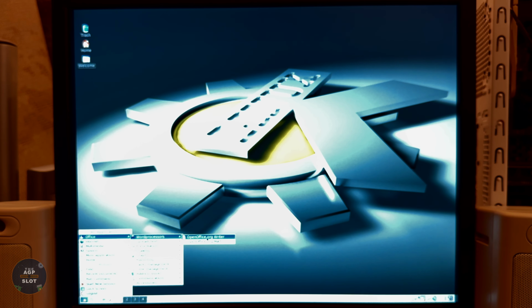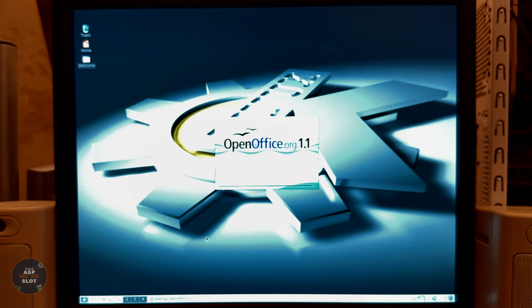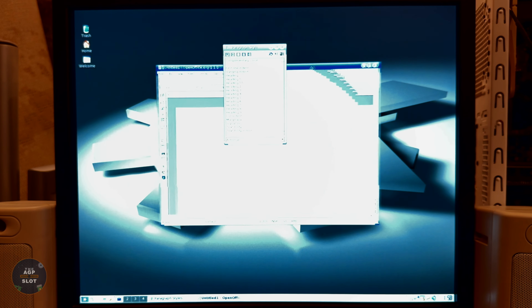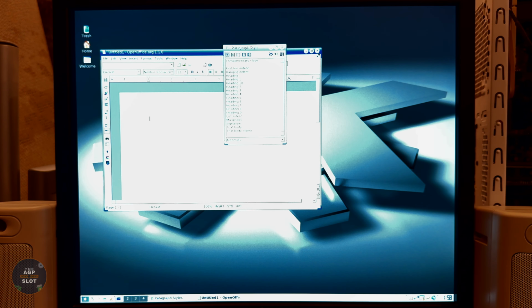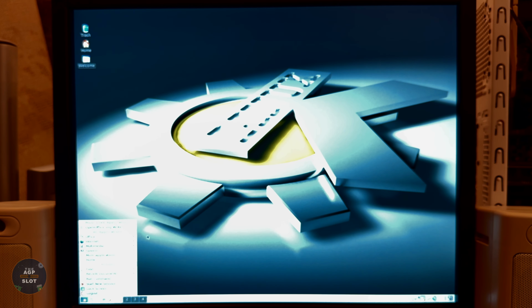Well, might as well check out OpenOffice. Might be the same version. Well, it looks the same, that's for sure. And I think it opened a bit faster, so what I want to do now is try and get hdparm installed.